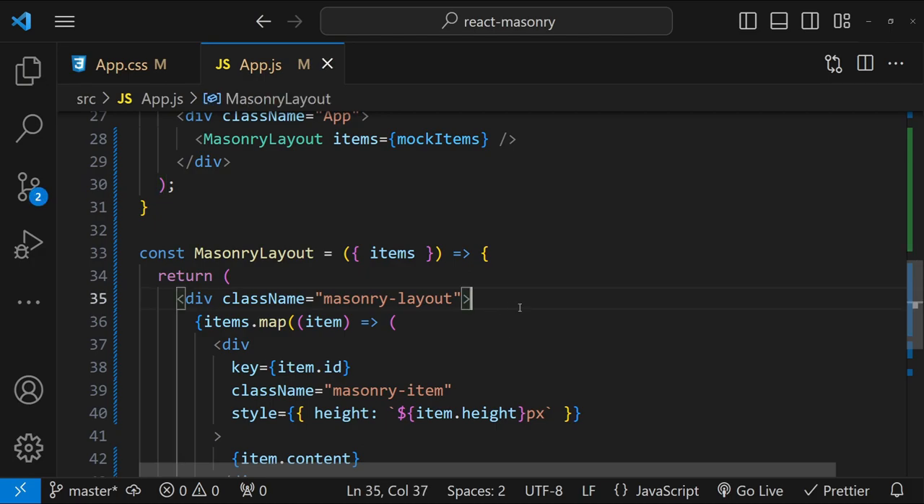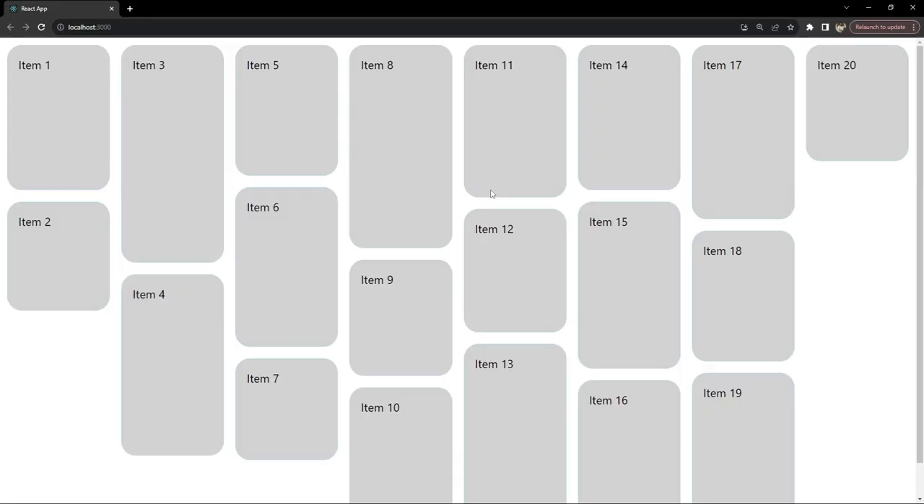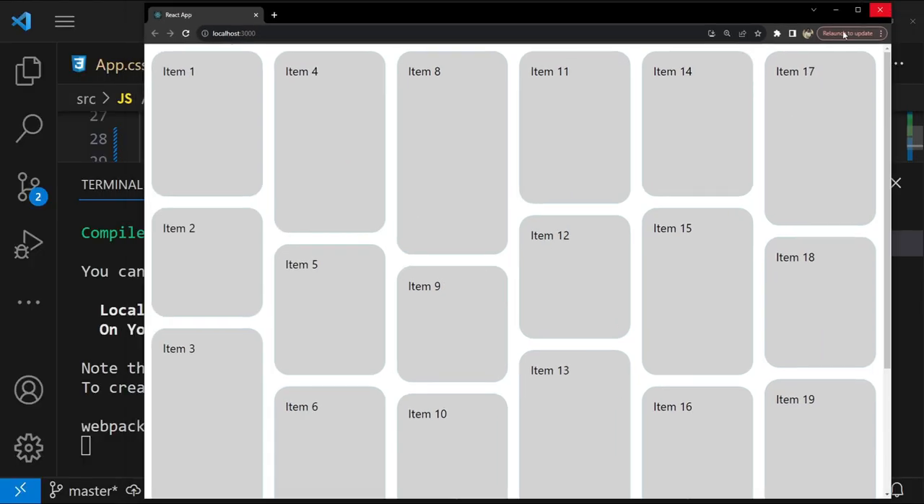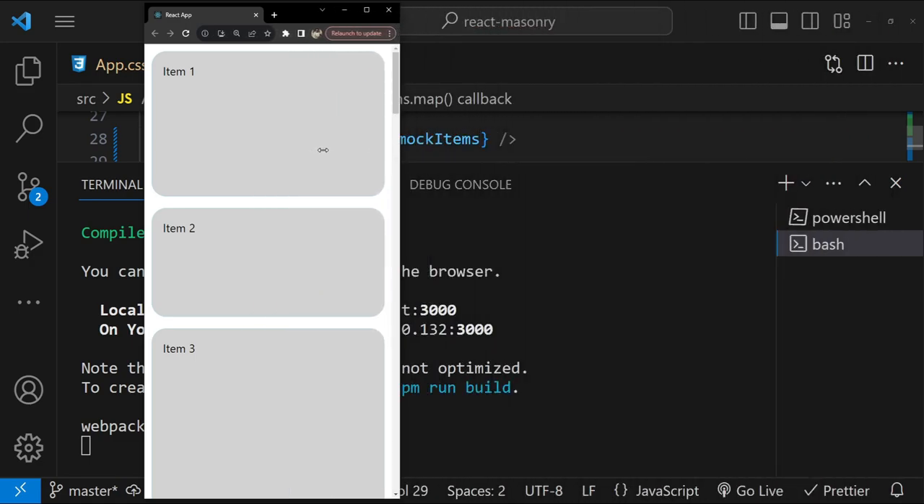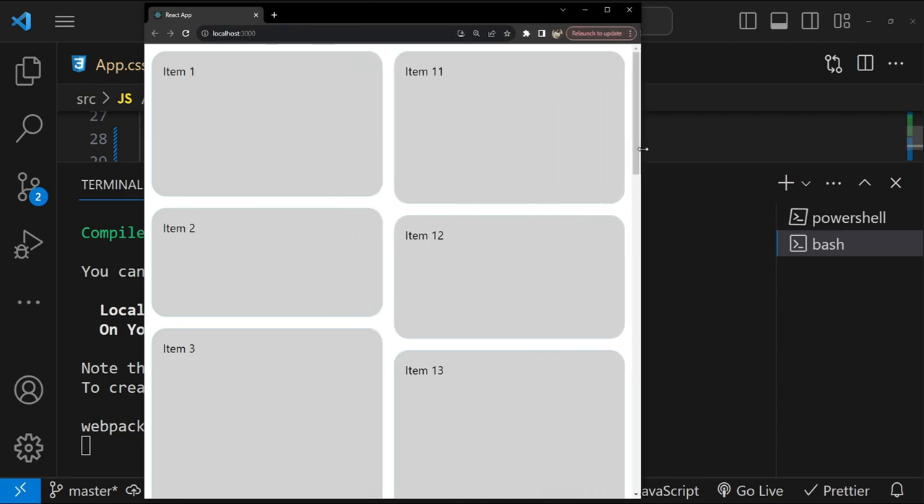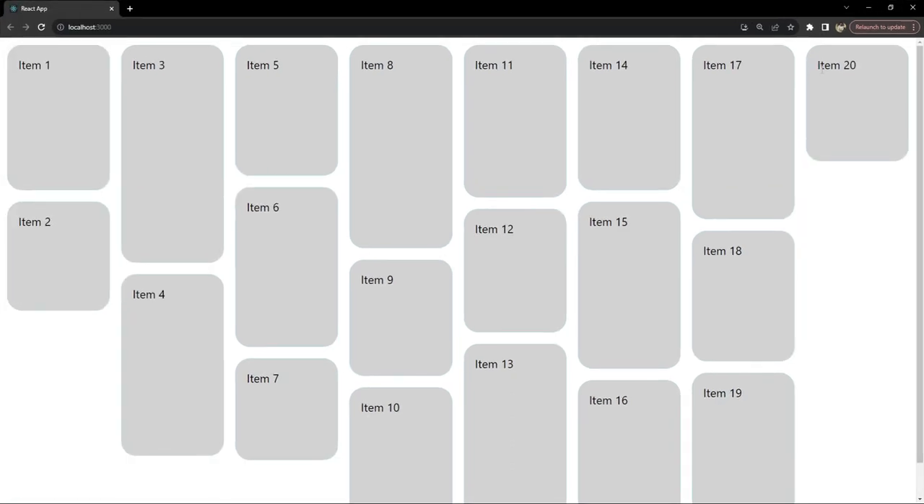Okay, now let's see if our masonry layout is looking as expected or not. So for that, I am just going to run the command npm start. So this is how the masonry layout is looking. Now let's check the responsiveness of this masonry layout. So I'm just going to resize the browser's window for that. So let's do that. So you can see that for smaller sizes, we only have one item. For larger screens, we have more items based on the media queries that we have provided.